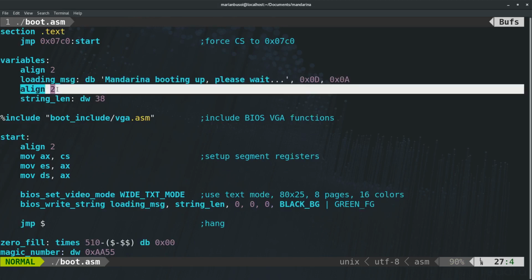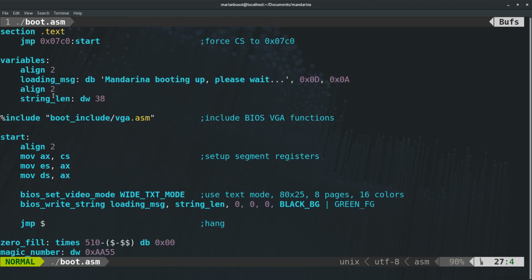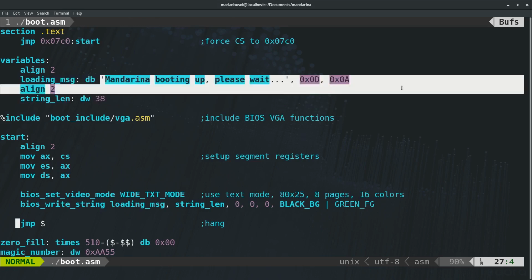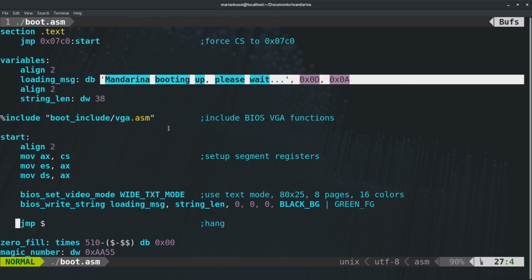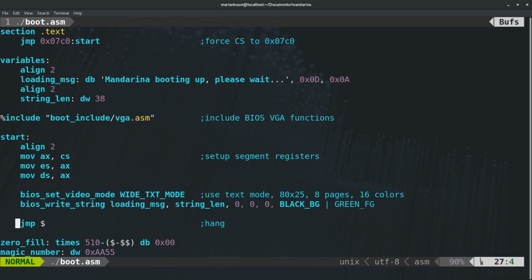Then we have a new align directive, so that our next variable is also 2-byte aligned, and this is just a word variable with the value 38, holding the length of all this string.